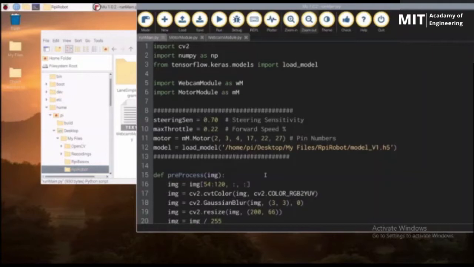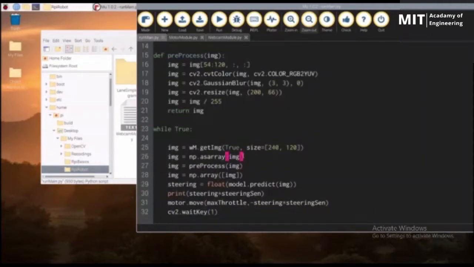After that we see the model. In this model we save the path of the folder. After that we see the def function. By using def we make a function named pre-processing. In this pre-processing we collect the image, and from this image we convert it to RGB, and after that we detect the object from this image.